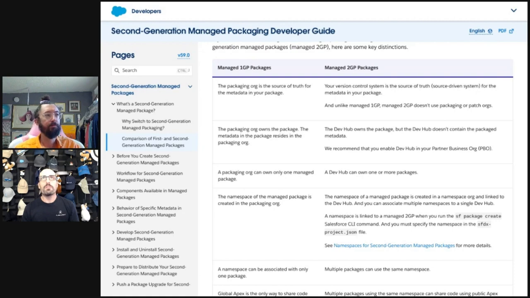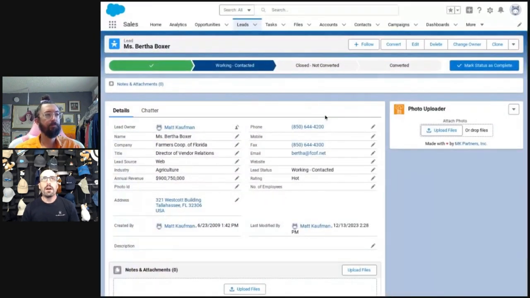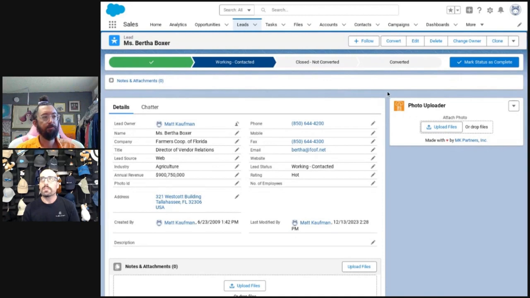So I'm going to go to a Salesforce org right now, and this is what we call a developer org, and it's the org where we built this app. So it's the packaging org, where we built the custom code or custom fields or objects, whatever it may be, that we have designated as an application. And so this is the development org for Photo Uploader, one of our apps that's been around for over a decade.